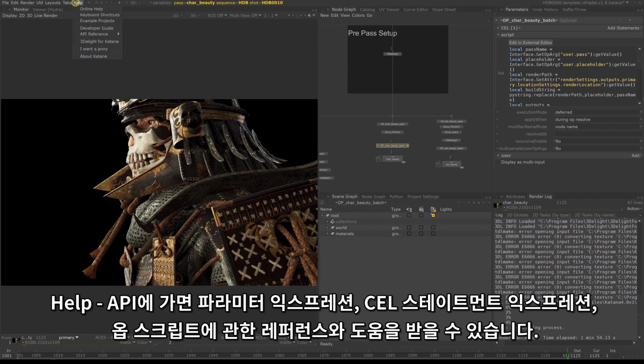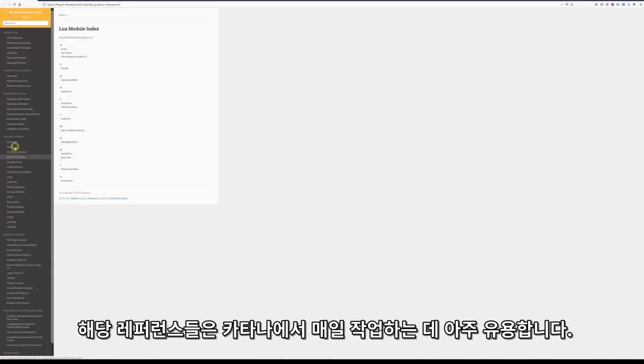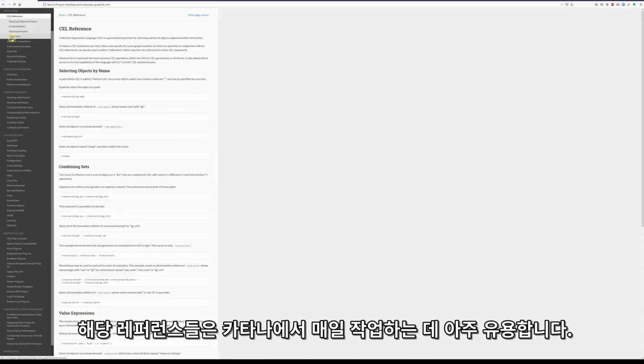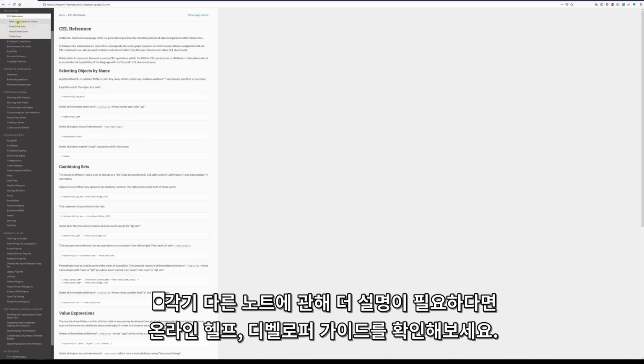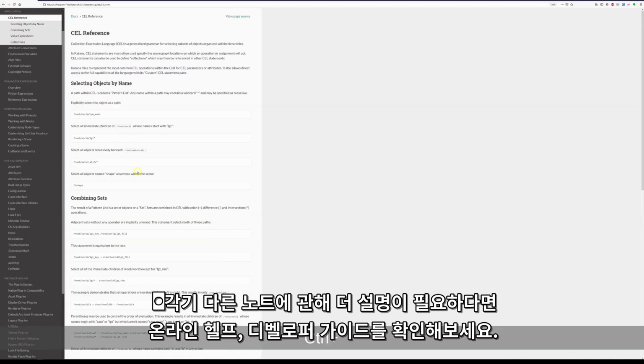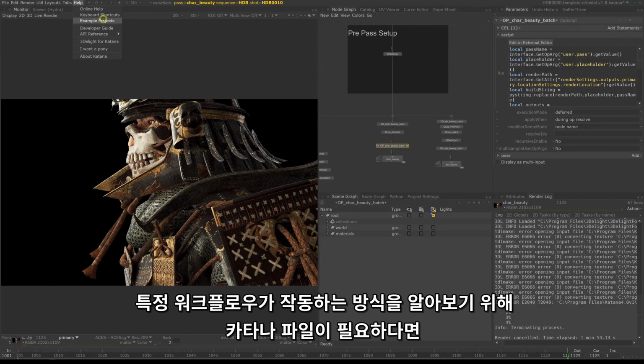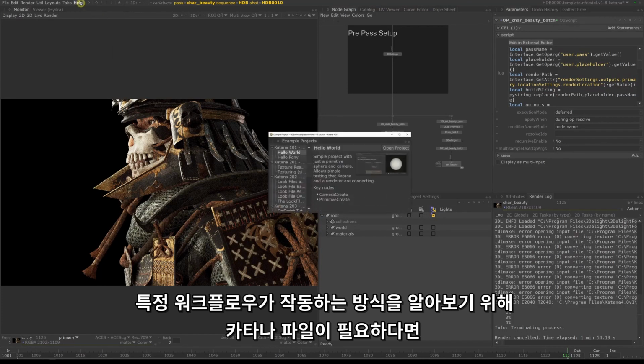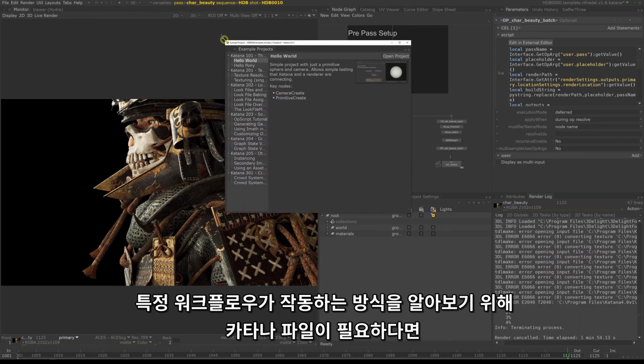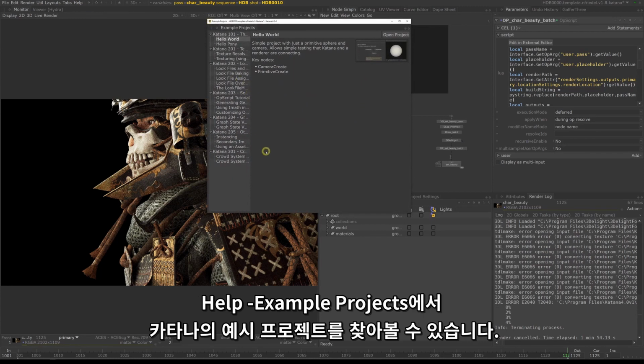Go to Help, API reference, and you can find reference and help on parameter expressions, cell statement expressions, and op scripts. Those references are really useful in your daily work in Katana. If you need further explanation on all the different nodes we have used, take a look at the online help and the developer guide. Also, if you want to find the Katana file examples to figure out how certain workflows work, Katana comes with example projects which you can find under Help and Example Projects.